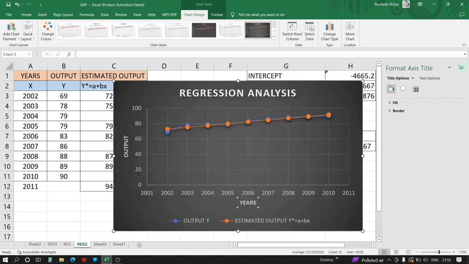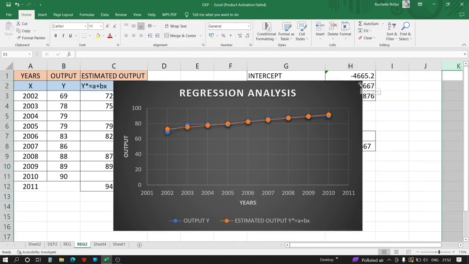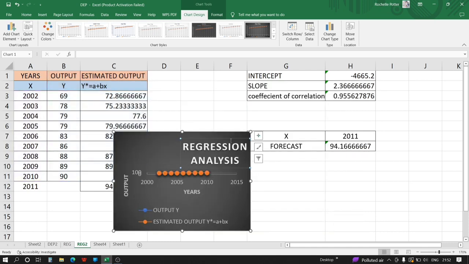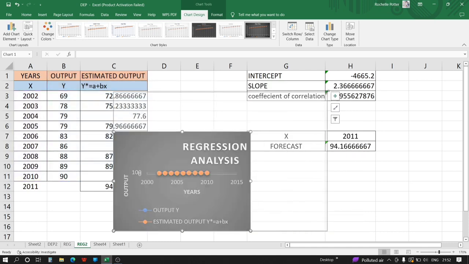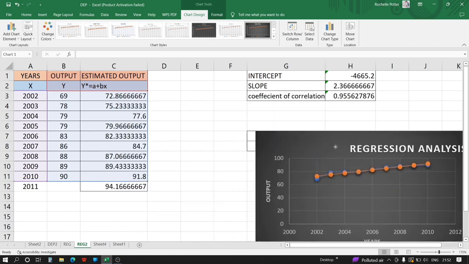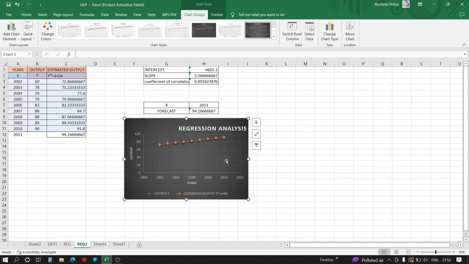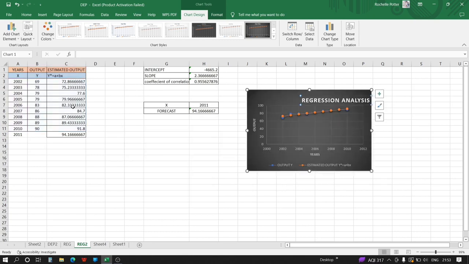Now the question is done. This was all asked in a question. This is the thing which we have to calculate in regression analysis. First, we have to calculate intercept, slope, and then some question we have asked to calculate to forecast the value and coefficient of correlation. Thank you.